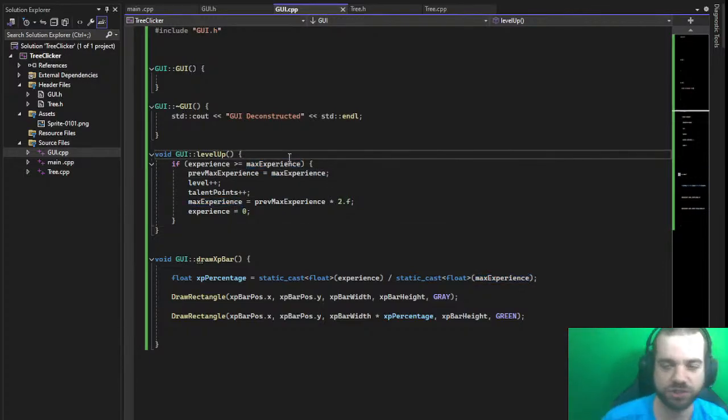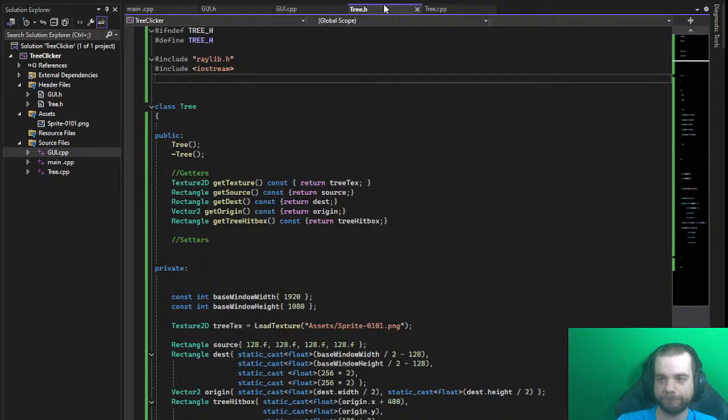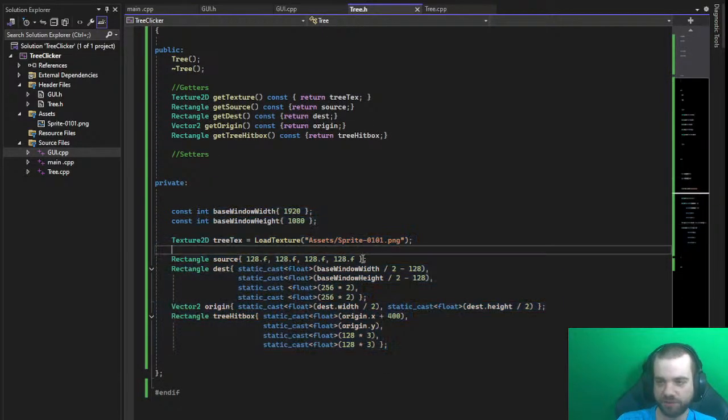So we got the level up function under the GUI class. We've got draw XP bar, which takes all of the variables inside the class. One thing I don't like is all the numbers here. Everything's divisible by 256 because that's the size of the texture we're loading.